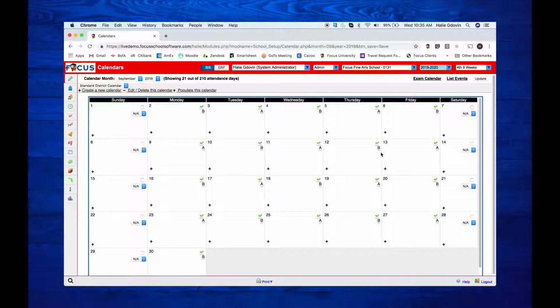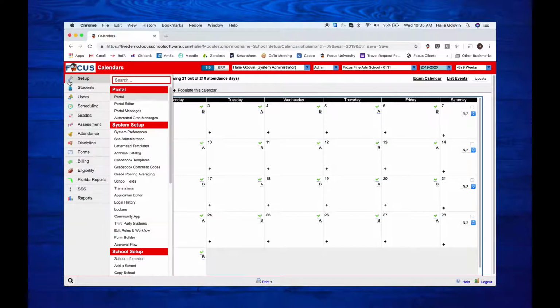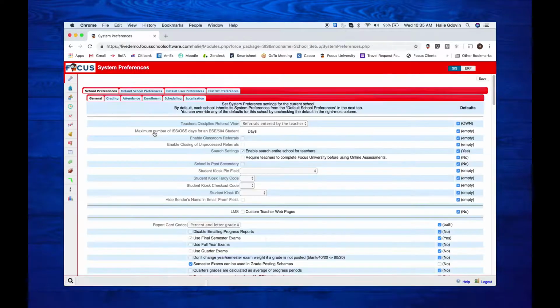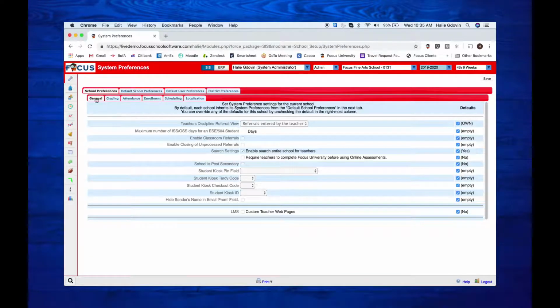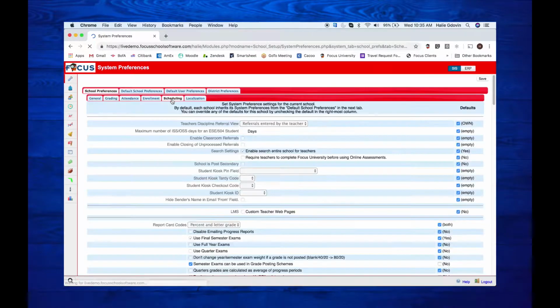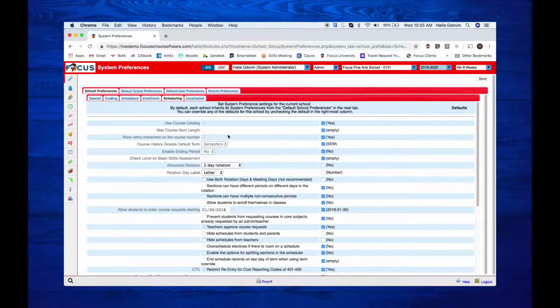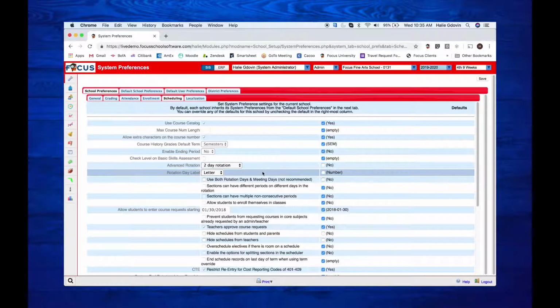To see how we set this up, I will go to the Setup menu and select System Preferences. I will select School Preferences and Scheduling. Notice that for Focus Fine Arts, the advanced rotation is set as a 2-day rotation, and the rotation day label is set as letter. These system preferences can be adjusted.